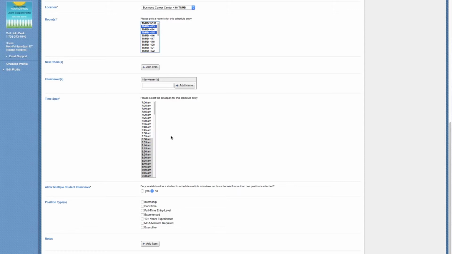Right here, time span is the period of time that the recruiters will be holding the interviews. A full day schedule defaults from 8 a.m. to 5 p.m. with an hour lunch. If you need to create any other breaks in the schedule, simply hold down Control and click on the time slots that you want to erase from the schedule.